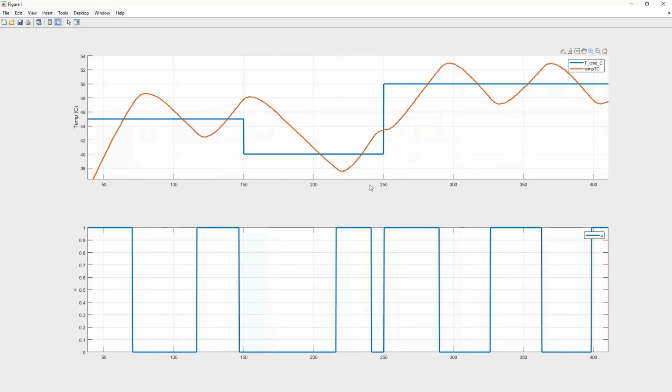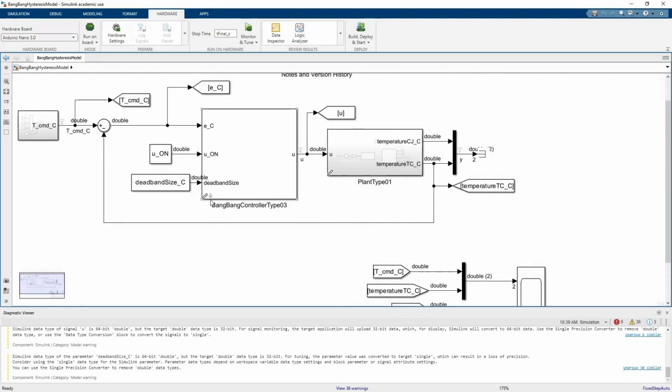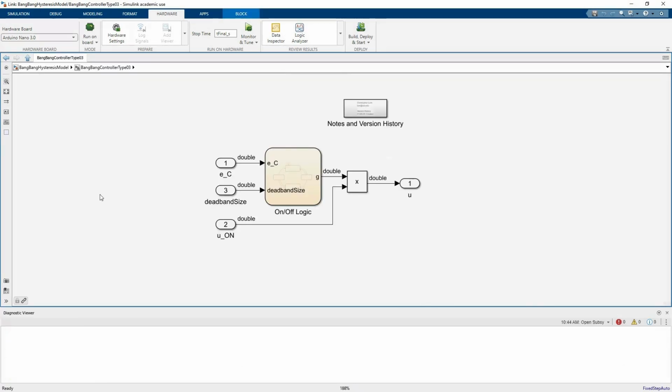This is not too shabby. Okay, the last thing I think we should maybe do is, I think I promised everyone I'd show you how to actually build this Stateflow chart. So let me do that right now.